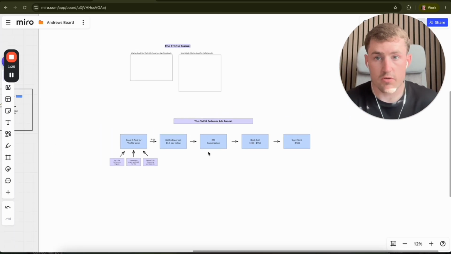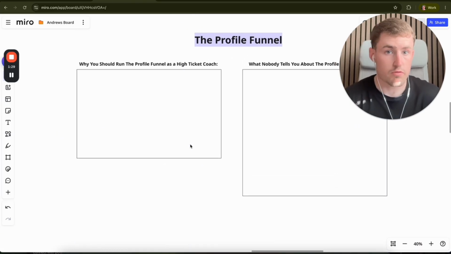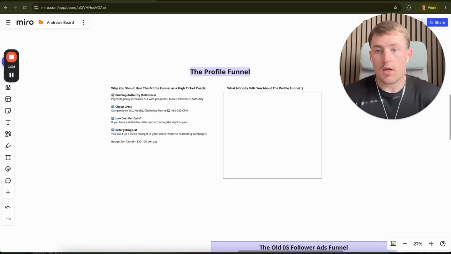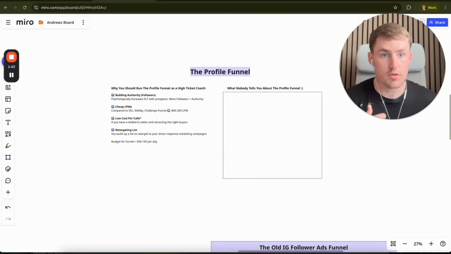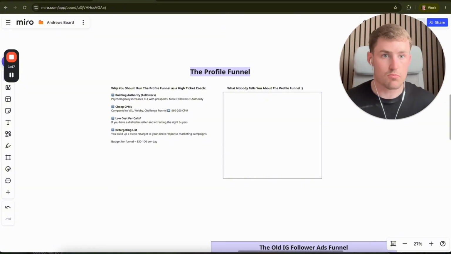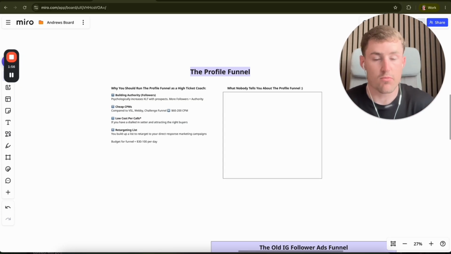But before we do that, I actually want to break out what this is and why you should run the profile funnel as a high-ticket coach or consultant the correct way. So, building authority, you get followers psychologically. If you increase your know, like, and trust with prospects, more followers equals authority. We see it every single day. If I jump onto somebody's IG page, they have 200 followers versus somebody who's 40k followers. Who am I most likely to buy off? Well, we'll all make that assumption that it's the person with 40k followers. Why? Psychologically, this person clearly has more authority, knows what they're talking about if more people follow them.